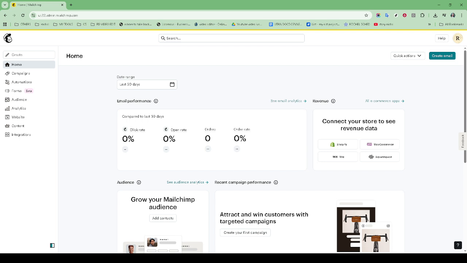First things first, you'll need to log into your Mailchimp account. Once you've signed in, direct your attention to the navigation menu on the left side of your screen and locate the automations section. This is where all the magic happens. By using automations, you can set your campaigns to run automatically, freeing up time to focus on other crucial aspects of your business. Now, you'll want to select Create to start building your automation.